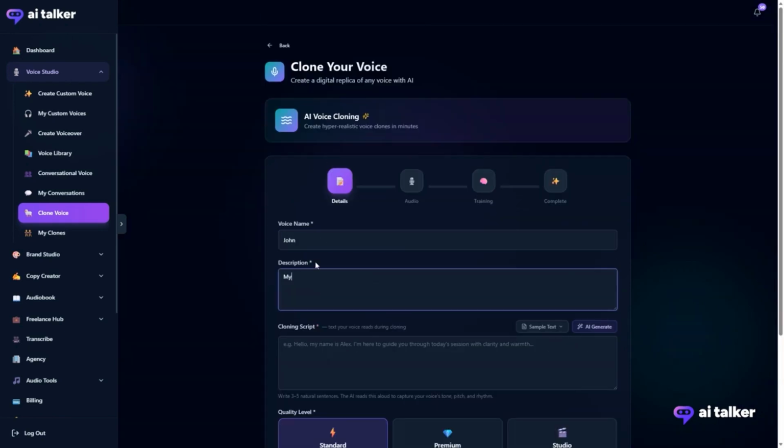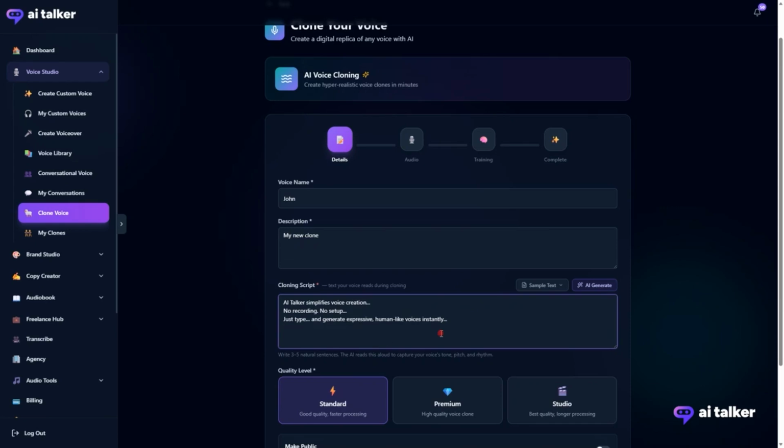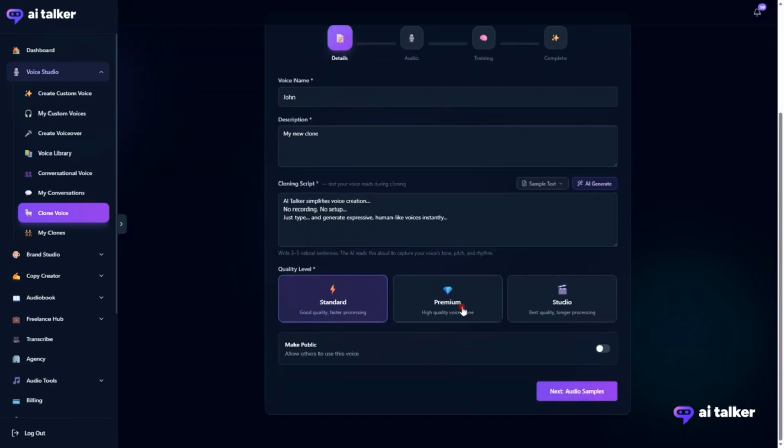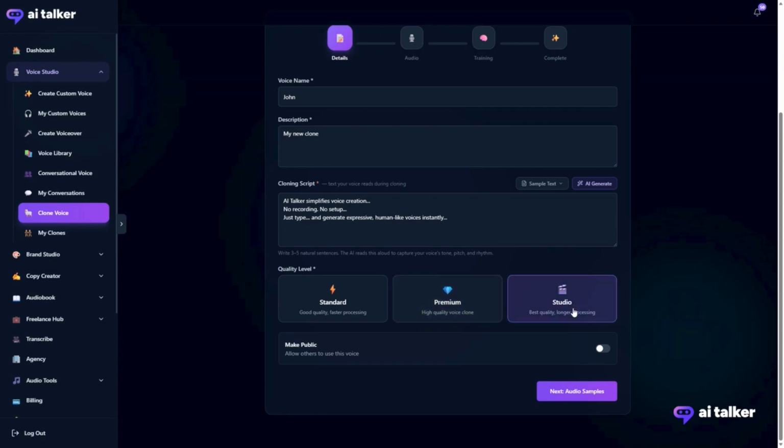Just give a name, description, add script, and then I choose the quality level. There are 3 quality tiers. Standard gives me good quality with faster processing. Premium gives me high quality. And Studio gives me the absolute best quality available.